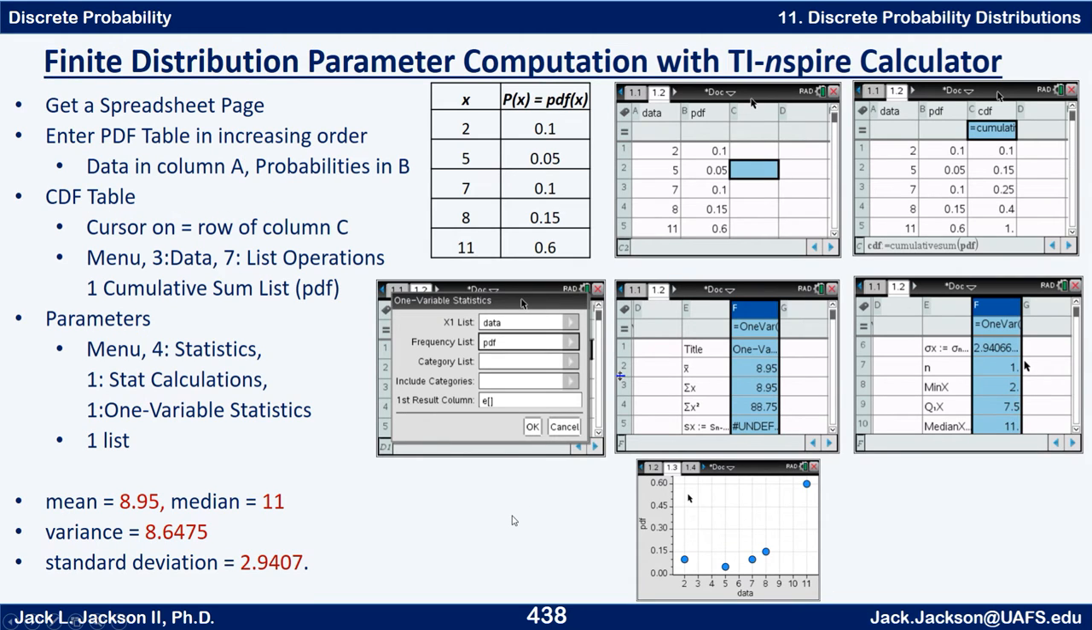You can work a similar way on a TI Nspire. Make sure you add a spreadsheet page like this. Enter the x's here, and I just called it data, and then PDF here, and put our data in like this. Make sure that's the only thing there. And for column C, I could put my cursor in the cell right below the C, and type in cumulative sum of the PDF column.